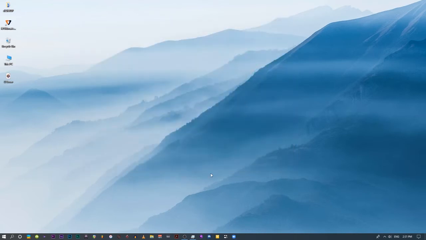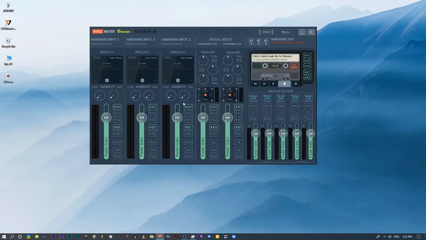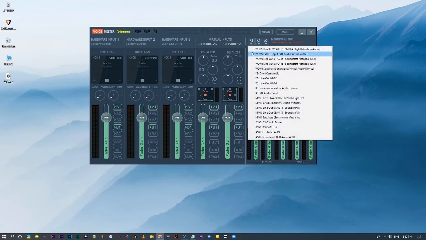Now, open the Voicemeeter Banana. Now, select the main audio output from here.